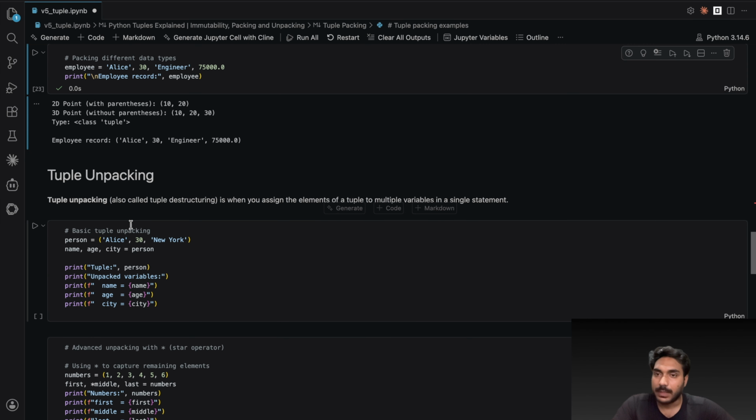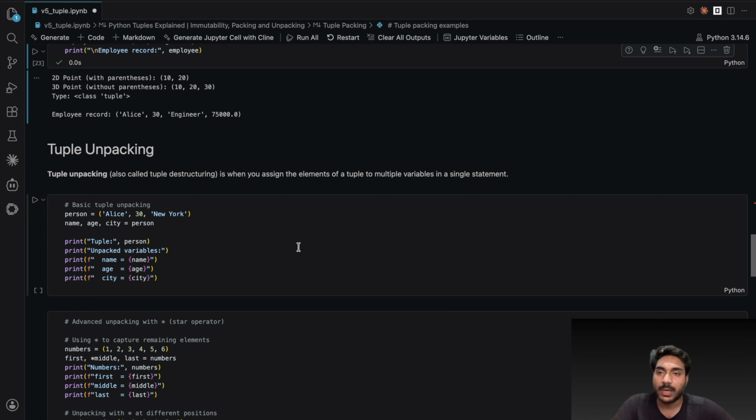Then another concept is tuple unpacking. Though we have packed it, now we'll see how to unpack a tuple. Unpacking basically means assigning the elements of a tuple to multiple variables. So let's see this with an example.